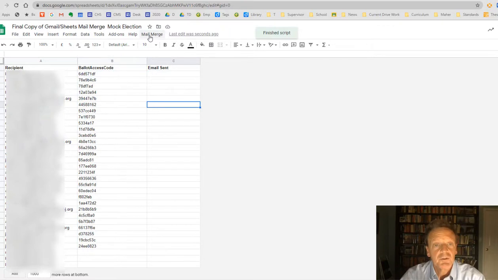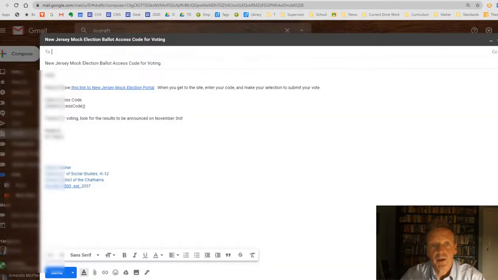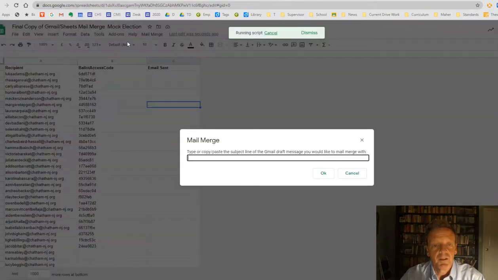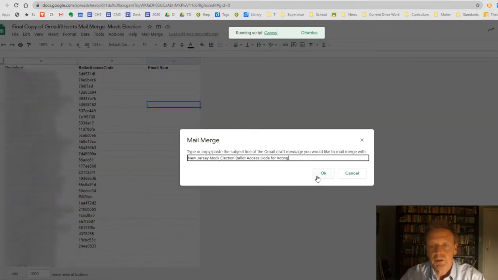So to send them out, you just click mail merge, send emails, and remember you have to go back to Gmail to get that subject line from your draft because it needs to be that particular email that has that code in it. Then when you paste that there, you click OK and it'll send out those ballot access codes to those students.